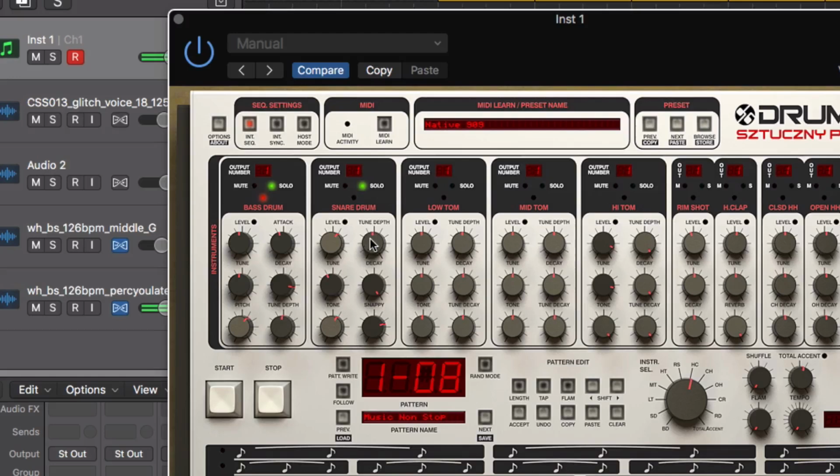Whilst for the snare, we also have tune depth. We have a snappy control, tune, and tone.